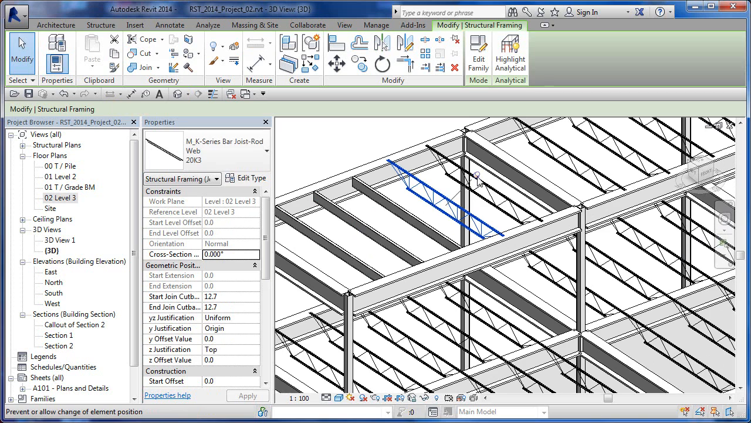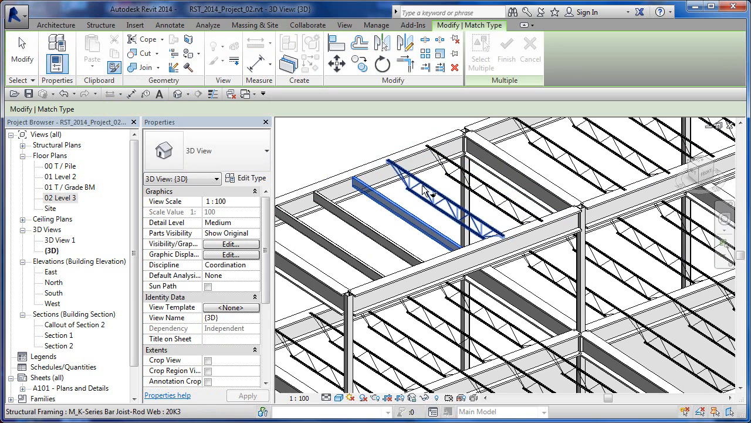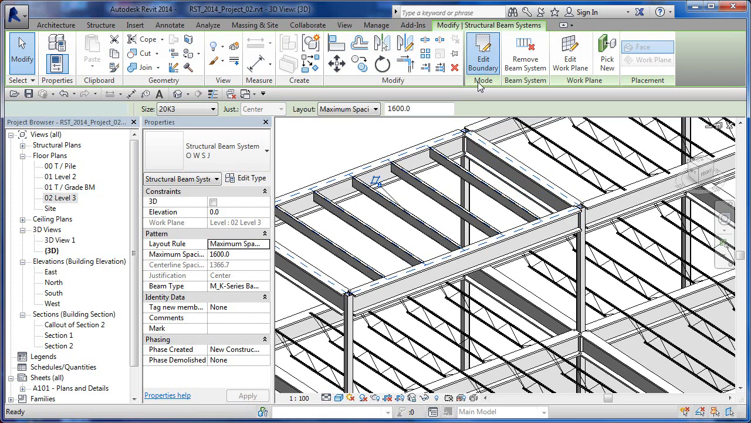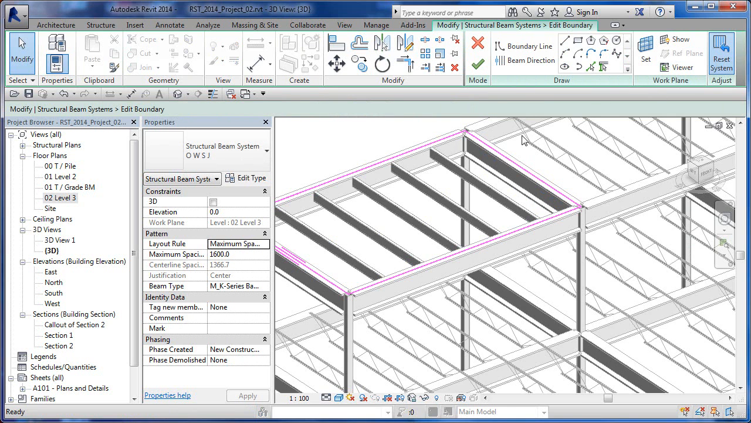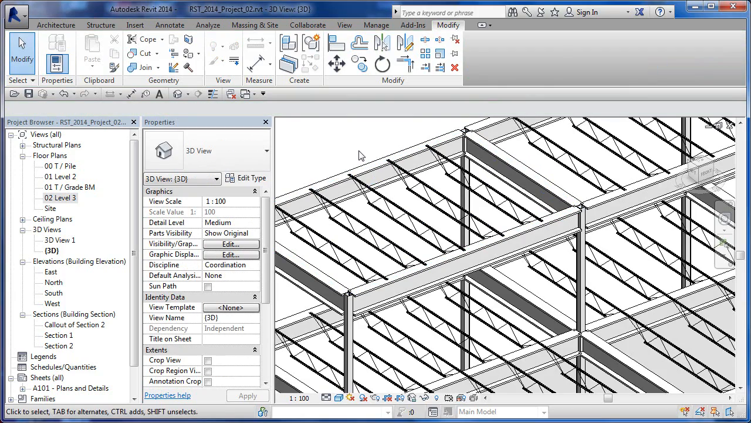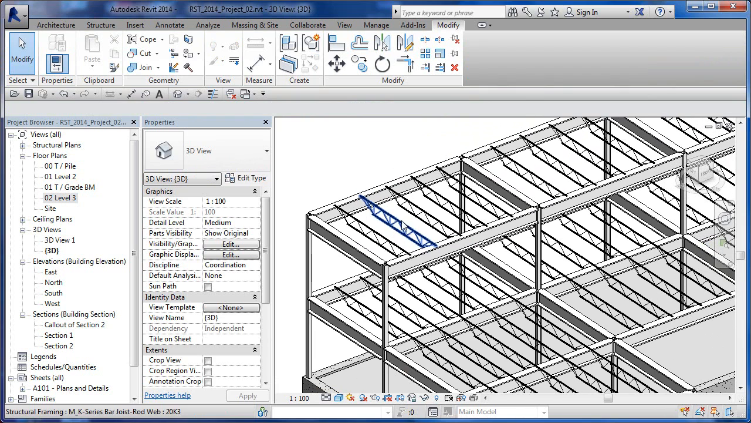Now if this guy's unpinned and this guy's unpinned, I can use that same tool to copy this over to here and here. Escape. If I want to reset them, I have to grab the beam system using my tab button and then say edit boundary and say reset system, and then hit finish, and they're back to normal, respaced, and the member sizes reset. So another couple of tips on beam systems.